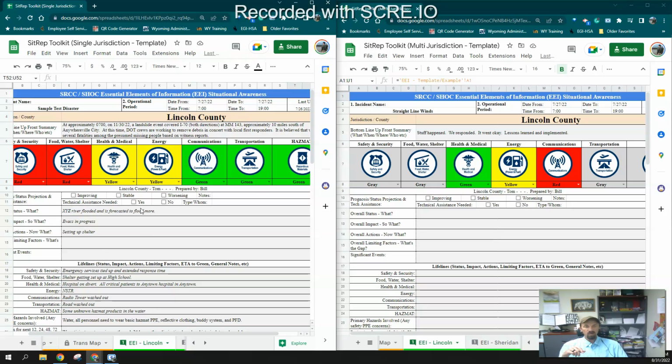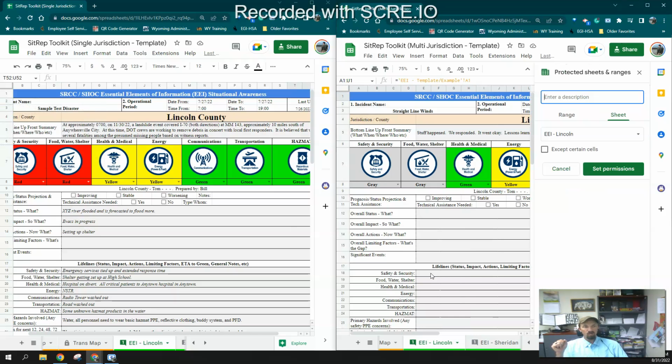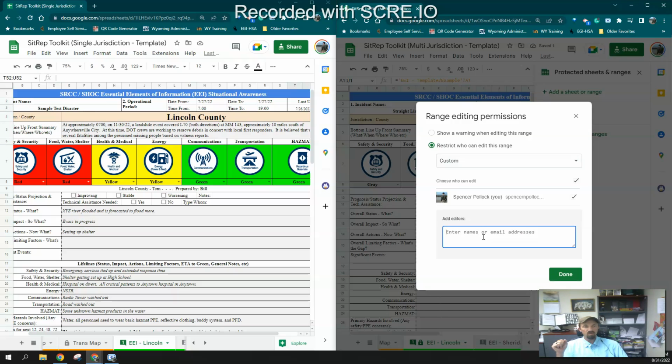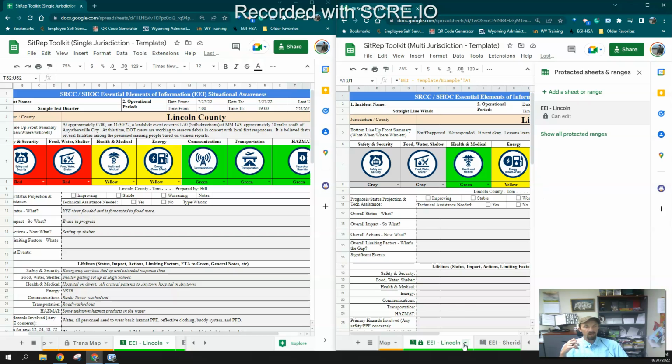They can do a couple of things, just like we can if we're only working off the multi-version. We have a couple of ways to get the data updated. Probably one of them, not in any particular order, would be to have this document, the multi-version, shared with whoever the Lincoln County person is. And again, reminder, you can protect the sheet, set permissions, put it on custom, add the Lincoln County person's email address, hit done, and now only they and you or whomever else you add can edit that. So they've got that locked up now.